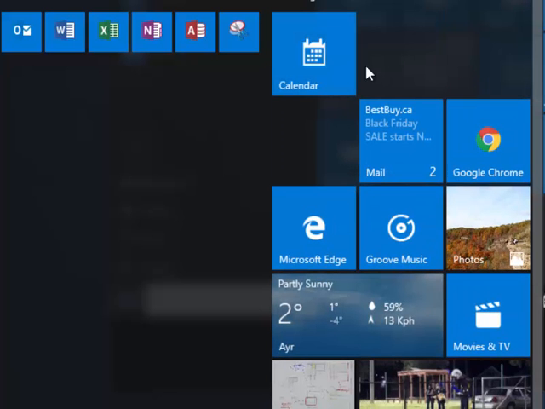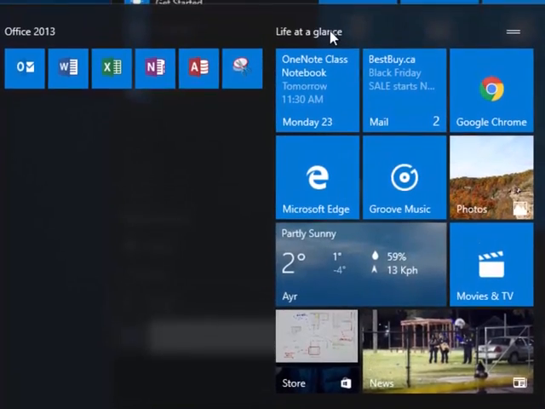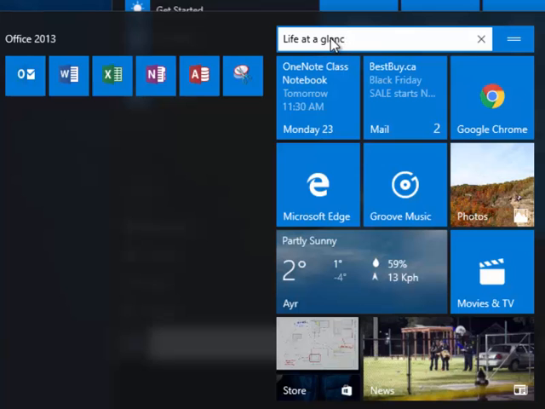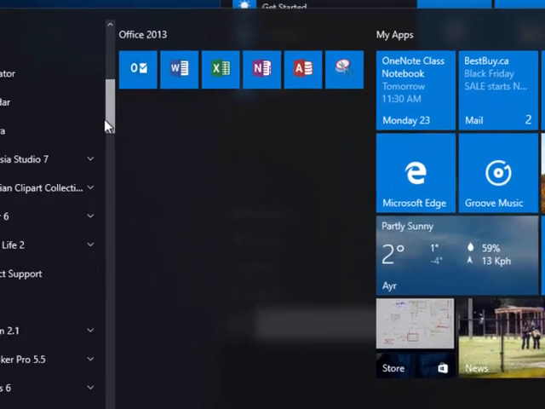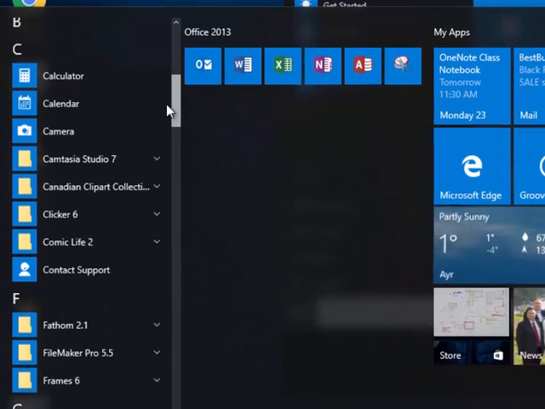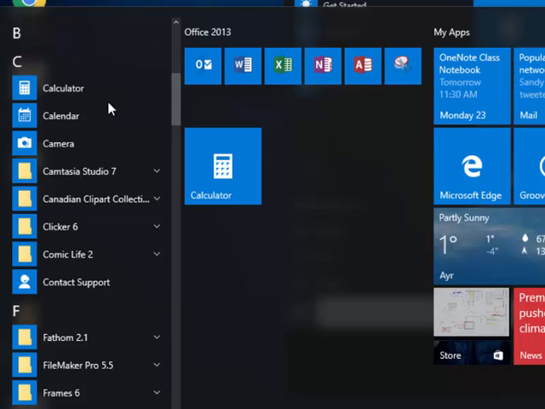And it looks like everything's all jumbled up. I'm just going to click and hold and drag this back down here. And I'm going to rename this. And for now, I'm just going to call it My Apps. Let's create a new group down here, and it's going to be for the utility apps that I use quite often. And one of them is the calculator. Remember, I removed it over here, but now I'm going to bring it back. So I just right click, Pin to Start.